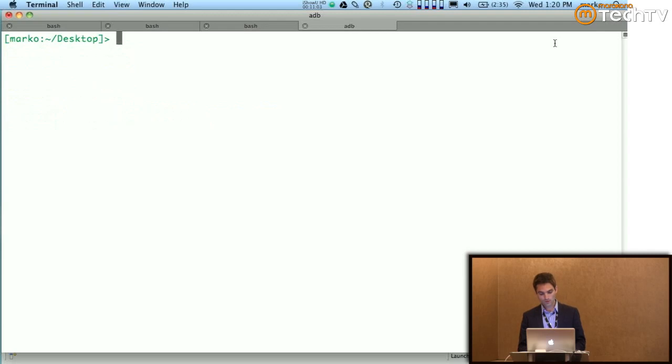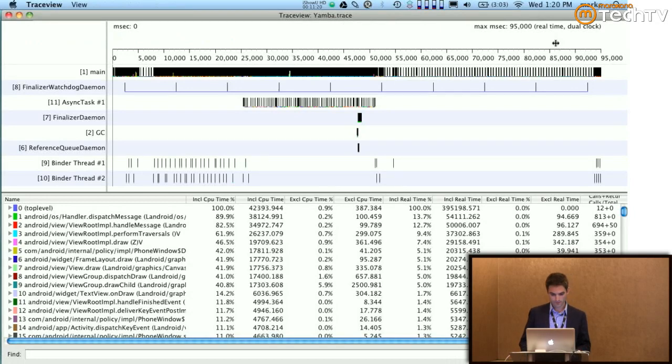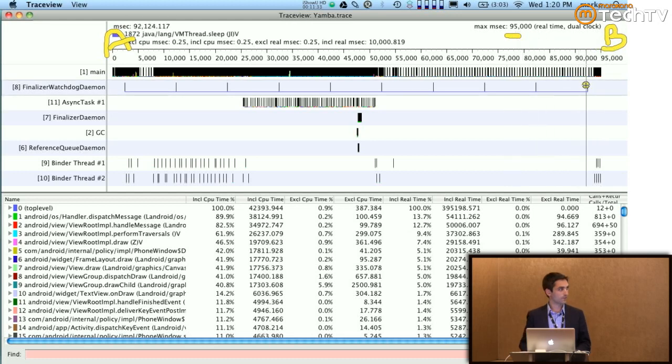So what I'm going to do is start the tool called Traceview, and I'm going to specify that file. Again, this is a tool that ships with the SDK, so you guys have it. It's available to all of you. So this is now launching the tool. It does take a little while to start, but here it is. This tool is basically telling me what happened between point A on the timeline and point B. Collectively, the entire point A to point B distance is 95 seconds.